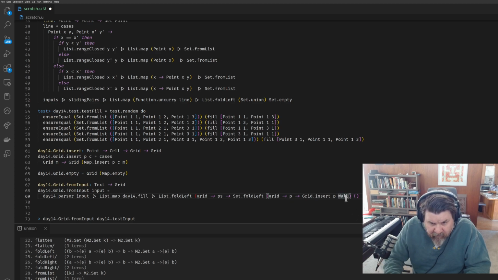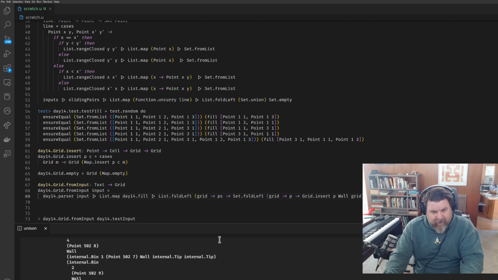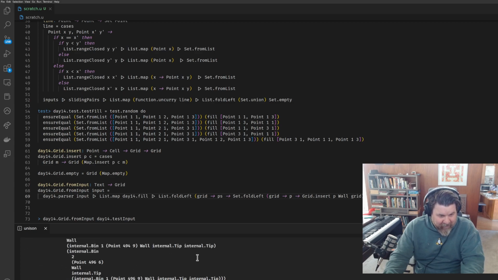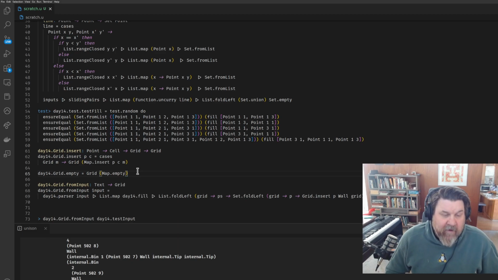Grid.insert P wall grid. That starts on some grid for each P's. And this is grid.empty. Okay. You might need to disambiguate one of your grids. No, I don't have to. All right, that seems to give me a big thing. I'm gonna wish we could print it. Should we try to print it? Yeah.